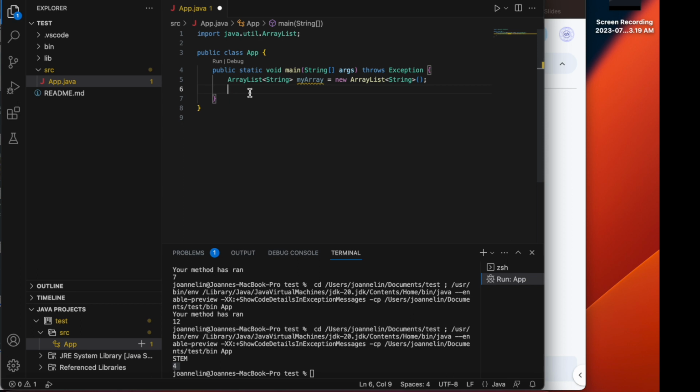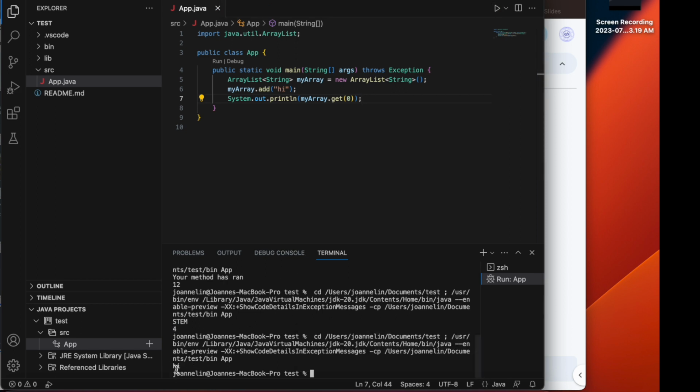So now that we've created my array list, this array list is blank currently. So I can add stuff into it. So I'll do my array dot add, and then I'll add hi, semicolon. And then now, since I want to get this, I'll do system.out.print my array dot get. And then my index will be 0 because I only have one thing in this array, and it'll be at index 0. So once I press run, you'll be able to see that it says hi because I said to print out hi right here.